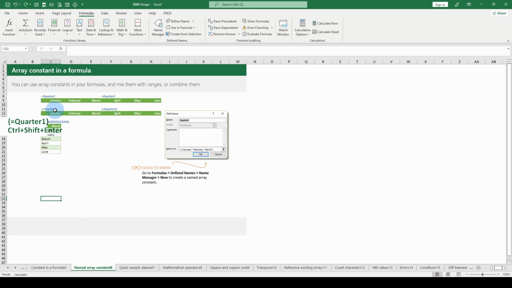You could also go in, hit quarter one, you're gonna have to hit Control Shift Enter. If you want to transpose this information, we want this in say C16, we want these months in a single column, hit transpose and C9 to H9, and it will print that information out in a column format.